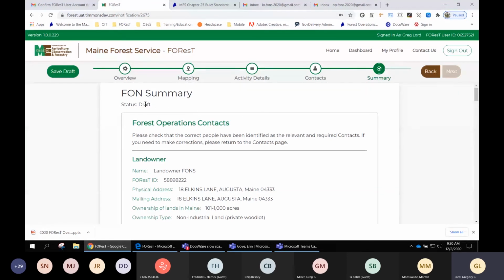The other statuses would be pending certification. That means that you've done your part and you've sent it out to other parties to acknowledge their participation in a notification.